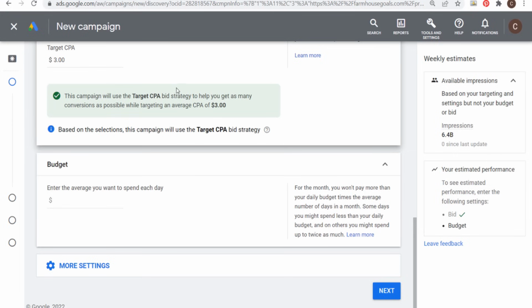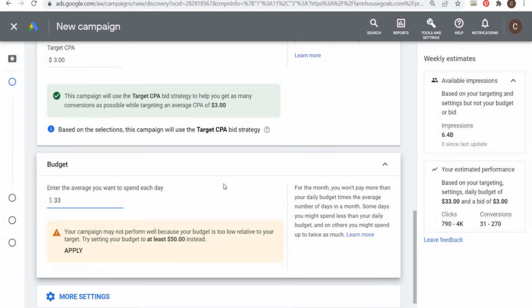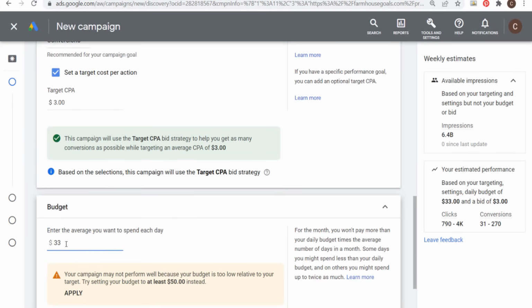So for budget, let's just say I want to spend around $1,000 this month. So what I can do is enter a budget of $33. You want to take your budget and essentially multiply it by 30. So in this case, if I have my budget set at $33 a day, I'm going to spend somewhere between $990 and a little bit over $1,000. Now they're recommending a budget of at least $50 per day. If I'm driving theoretically 11 conversions, so at a $33 budget, target CPA of $3, let's just say I'm driving conversions at $3 per conversion, then I would drive 11 conversions per day. This budget is more than large enough.